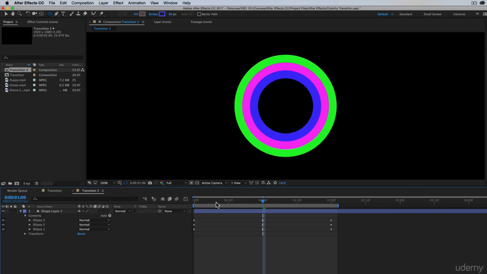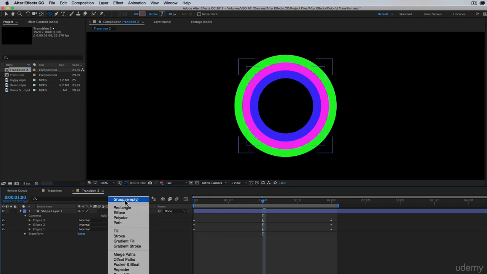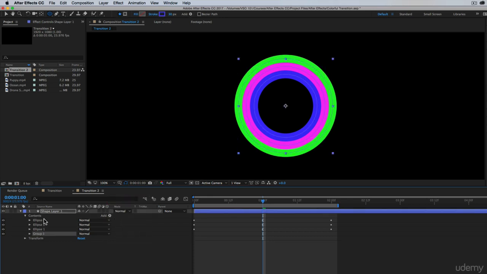What I want to do now is group these 3 layers into one group. So by clicking the add button, we can create an empty group and then put these 3 ellipses into this group. So I can take these 3 ellipses, drag them into the group, and now what I can do is duplicate the group. Boom. Mind exploded, right? So let me duplicate the group 1, press Command D.